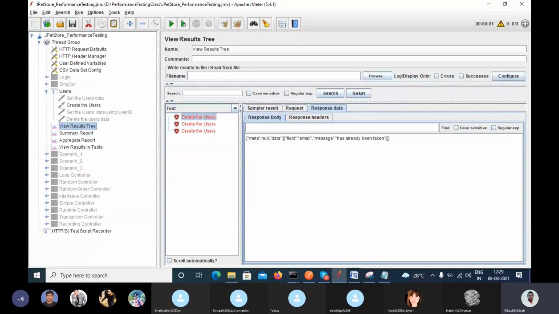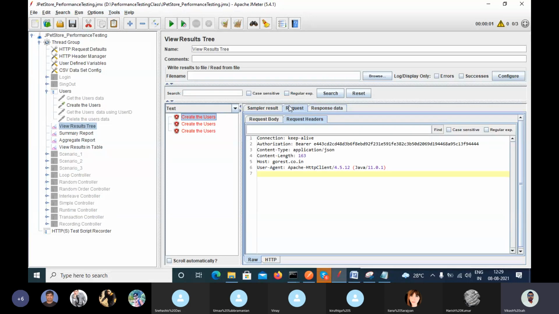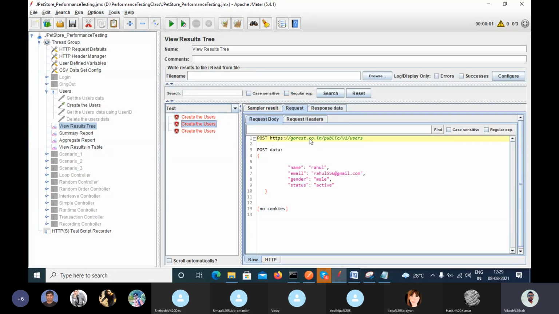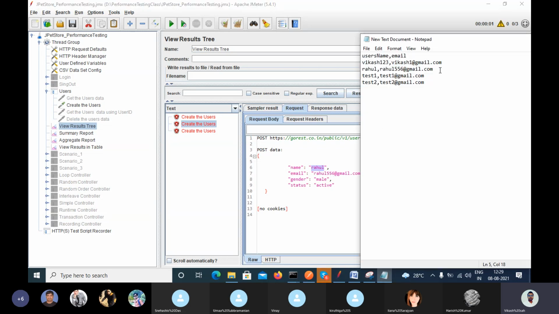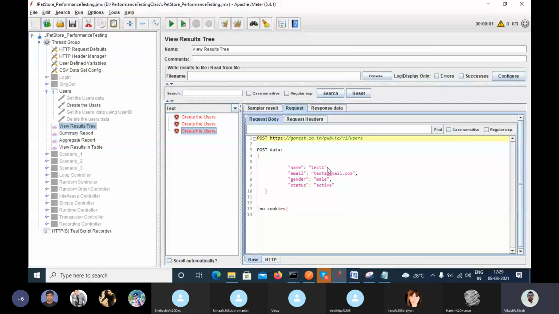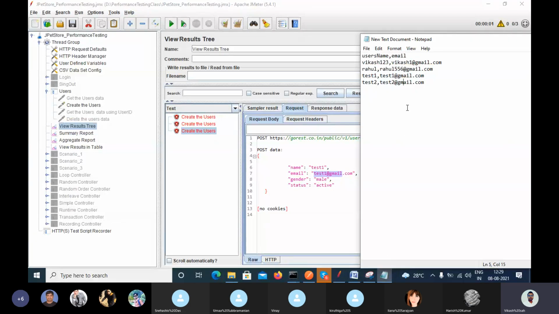So you can see it here. This is the first user. Now moving to the second user. What is the data? Rahul, and Rahul556 as the email ID. Can you see the data? It is at the second position, right? And the third thread is test1 and test1 at the rate gmail.com. You can see the third user ID.